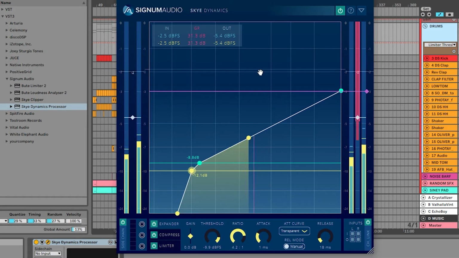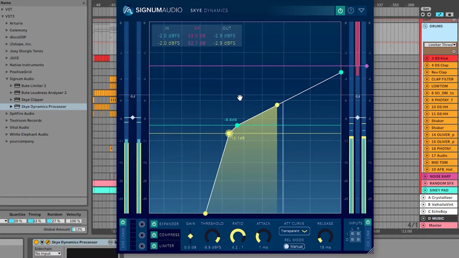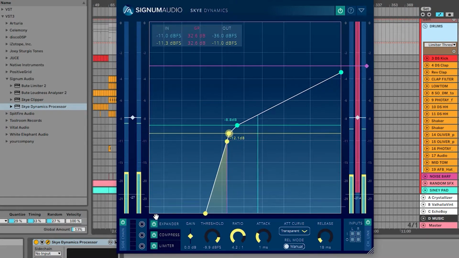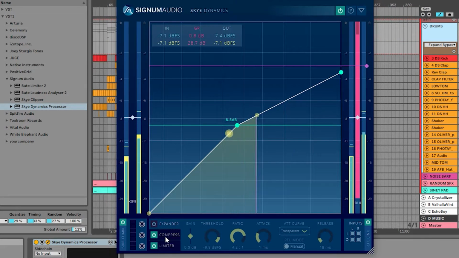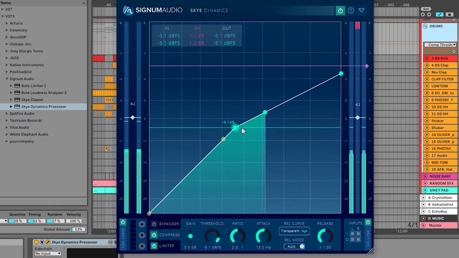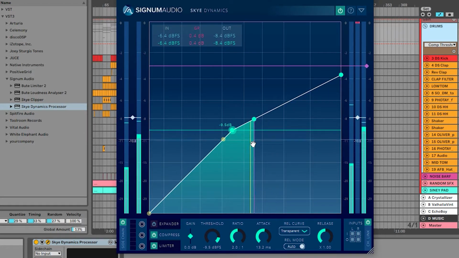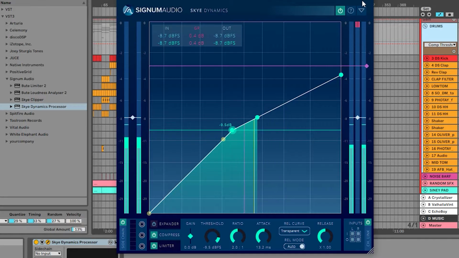Now in other cases, you might not need to use one of the processors. In this case, maybe I don't want to use the expander. So I can disable it, and I just need to watch that I might need to readjust my other settings to compensate for the change in the signal. So that's us gone through how you might use SKYE Dynamics on something like a drum bus.